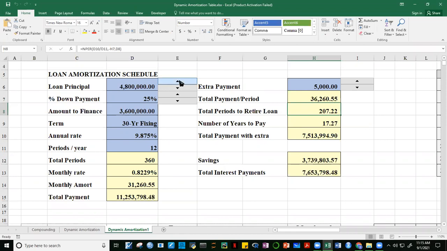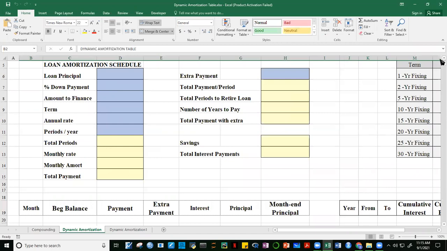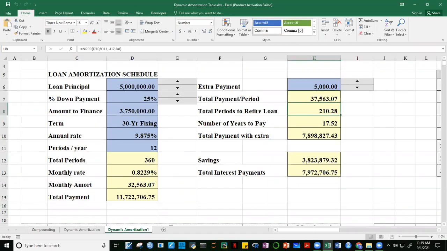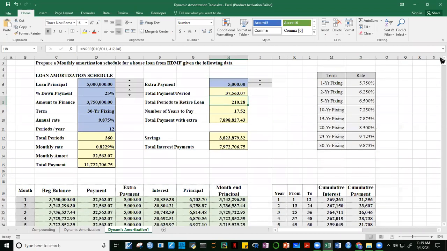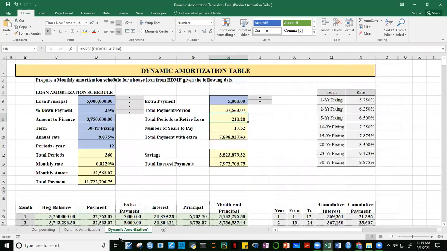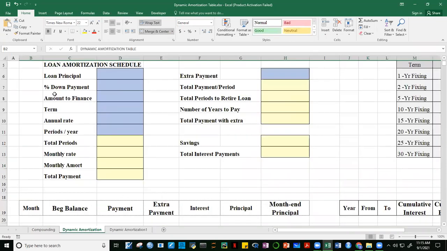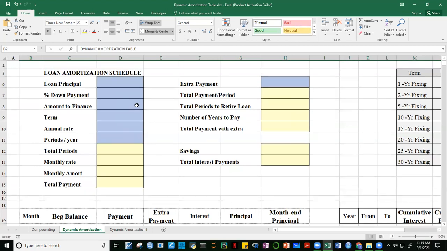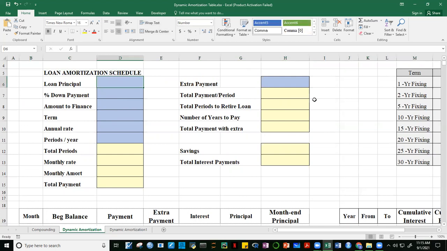Okay, so balik natin sa 5 million. Okay, so let's start doing this now. Our goal is to be able to complete this, to have an amortization table like this, a dynamic one, and we'll start from scratch. Although andito na yung template nakalagay na dito. Okay, may hindi ako natanggal dito, which I'm going to discuss in a while. Okay, so loan principal natin. Let's start first with the static one, 5 million.